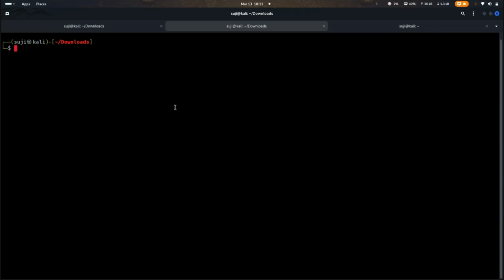The first phase of VAPT or penetration testing is information gathering. First we want to gather information about which ports are open on that IP, which ports are closed, and which services are running on those ports. We want to collect all that information, then only we move to the next part.